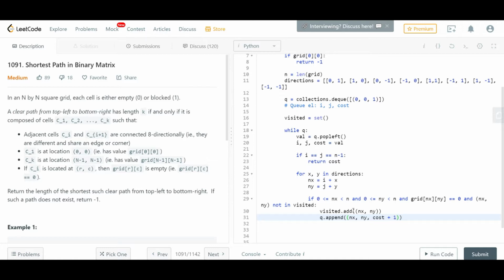The reason why it's +1 is because each time you go on an element, you're just adding one value. And whenever we reach our destination, it's going to get returned. And yeah, that's it.